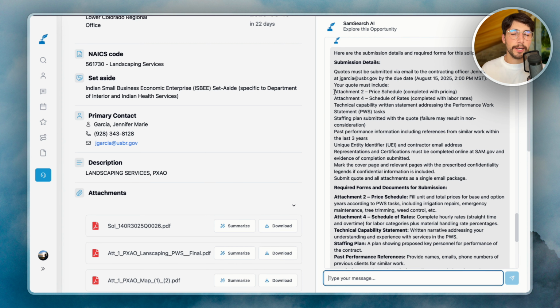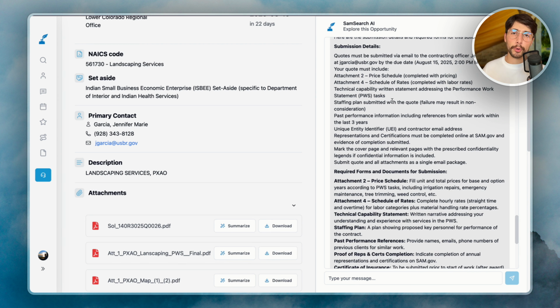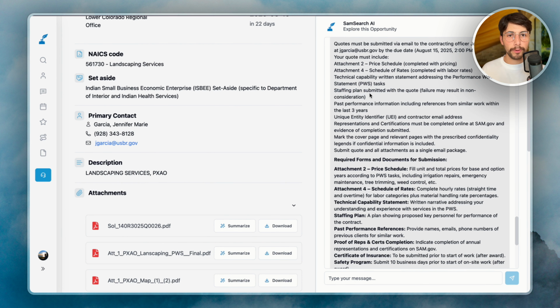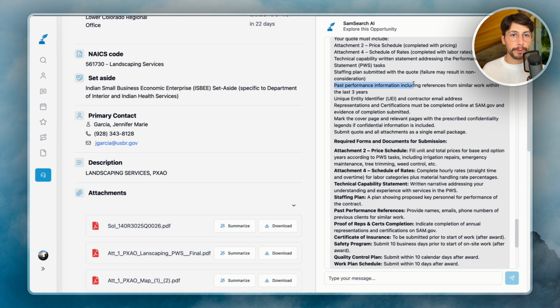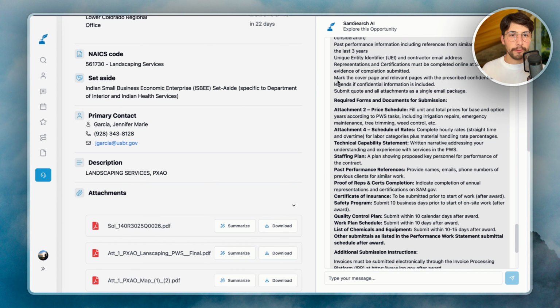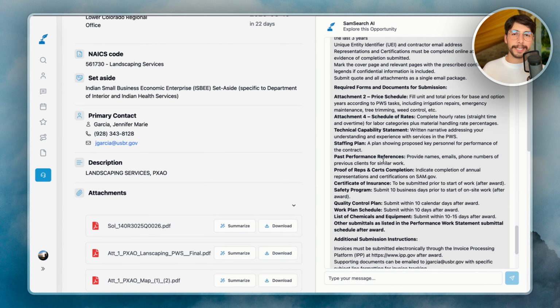We have to fill out our 2 attachments. As we know, we have to add a technical capability written statement addressing the performance work statement, which is very important for you when building your pricing. We have to have a staffing plan submitted with the quote, past performance information including references from similar work, and the unique entity identifier. Representations and certifications must be completed online at SAM.gov. Mark the cover page and relevant pages with prescribed confidentiality legends. Submit the quote and all attachments as a single email package.